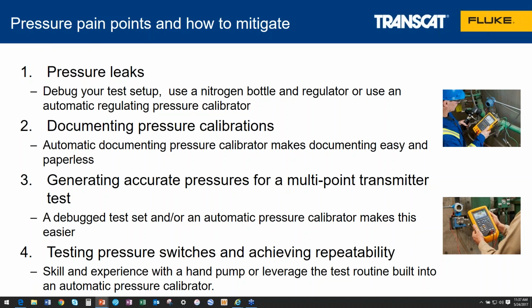Testing switches and achieving repeatability takes skill and experience with a hand pump, or you can leverage the test routines built into an automatic pressure calibrator, which make this difficult task easier and make repeatability easier to achieve.